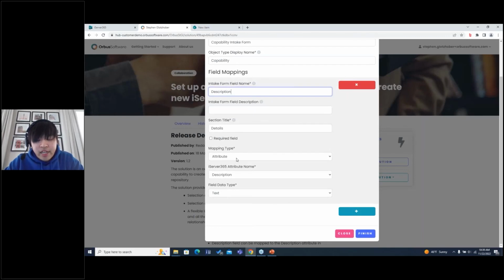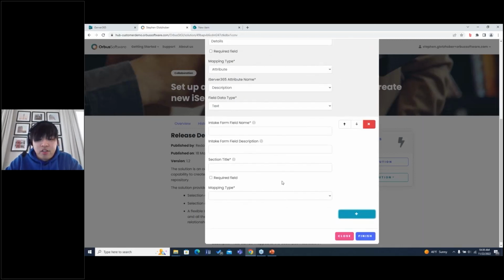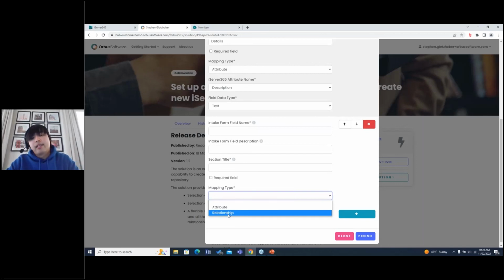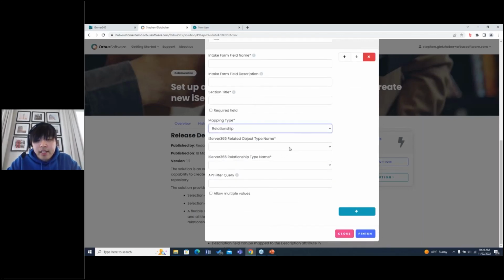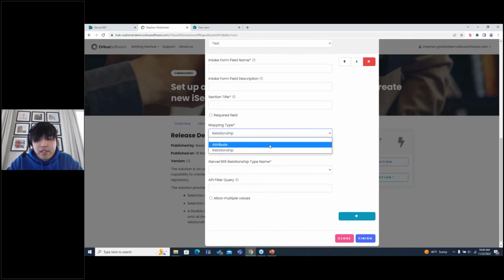And now we can add different attributes that we want to capture. I've already previously added that I want to capture the description whenever I create a technology. I'll do the same for a capability. I also have the flexibility to add different relationships. So I can not only create one object in iServer 365, I can create an object as well as relationships to existing items. And if I choose this option, I'm going to get a list of fields where I'm saying, well, what do I want to relate this to? And what relationship should be created? So this is another feature that you can do when you're setting up your intake forms.